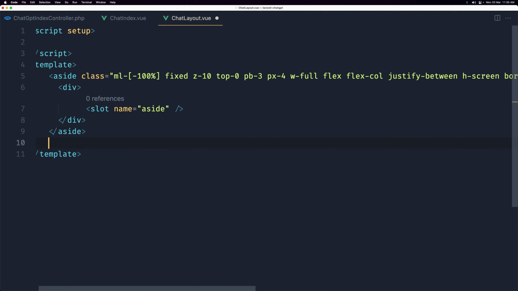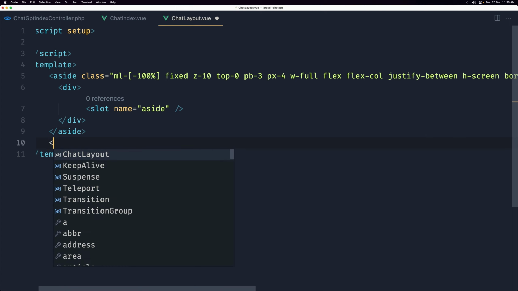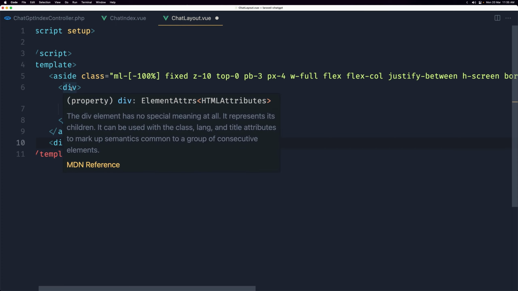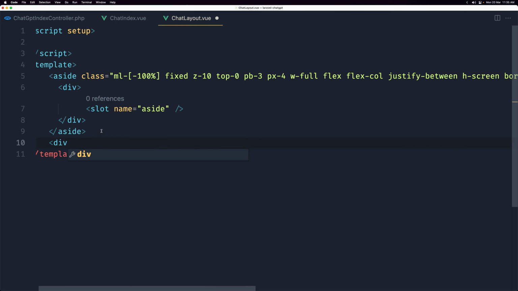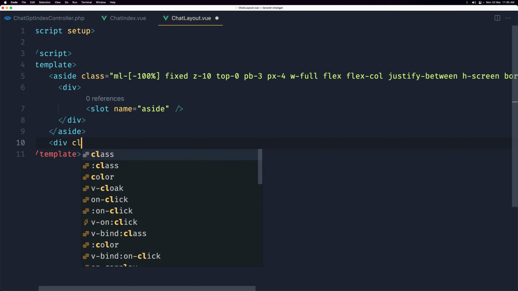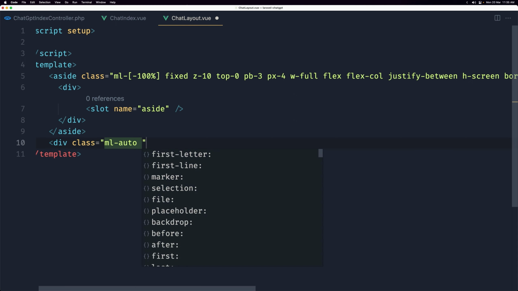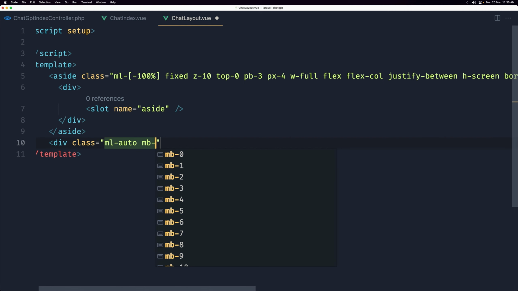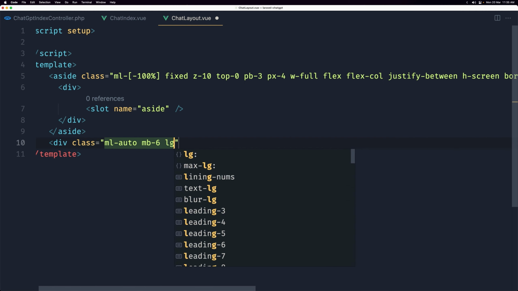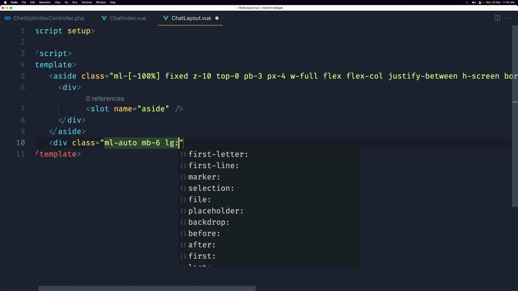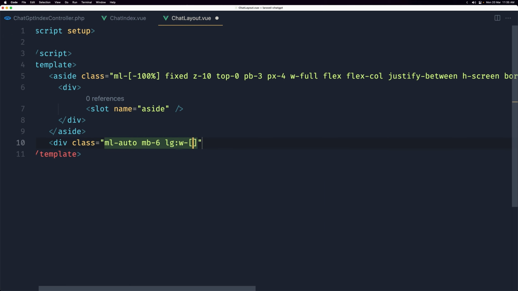Then after the aside I'm going to add a div which is going to display the history and prompts of messages. So let's say div, and I'm going to say class to be margin left auto, and auto because we have here the aside, and margin bottom I'm going to say 6 on large, let's say width to be brackets here and 75%, and leave it as it is right now.